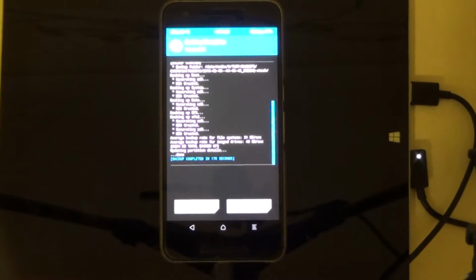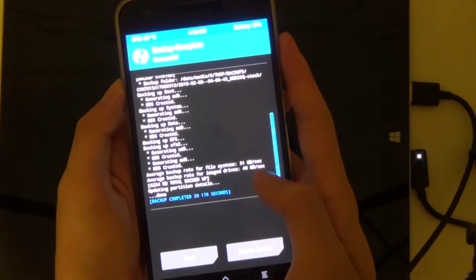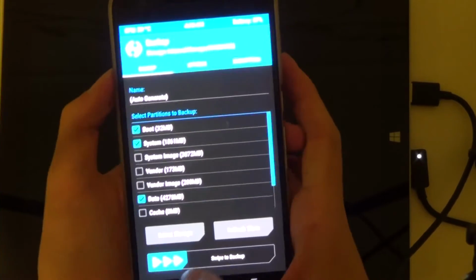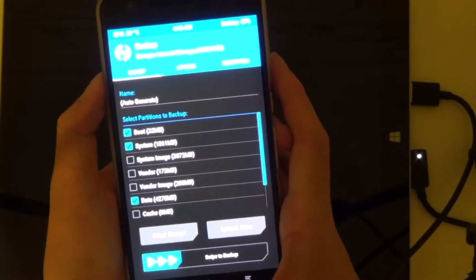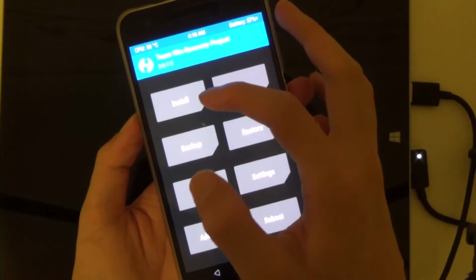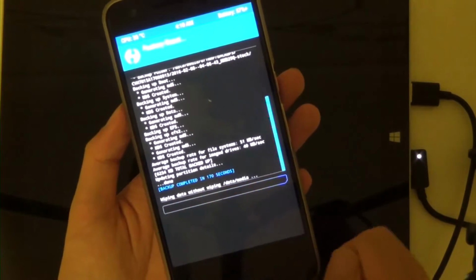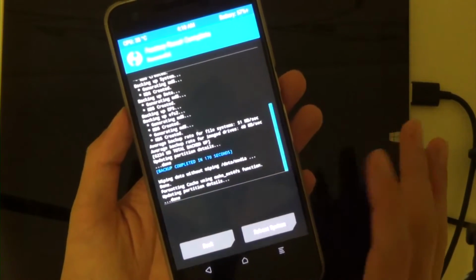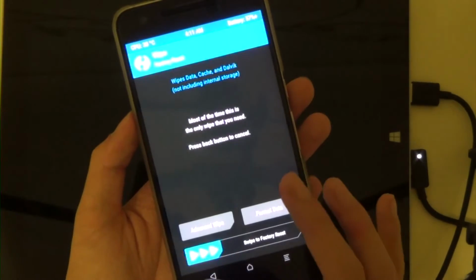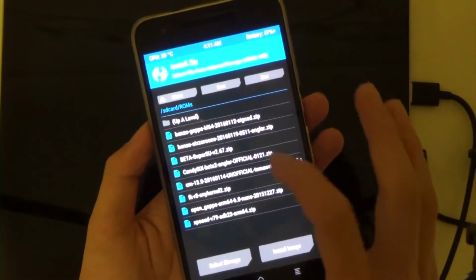Okay, so it's done generating its MD5s and all that. And you can see the backup is finished, and it finished in about 170 seconds. So just hit back, and then hit back again. We want to go over to wipe, and we're going to wipe, or do a factory reset, which won't touch your data. So photos and all that will still be there. And then once you're done, just hit back, and then tap install.